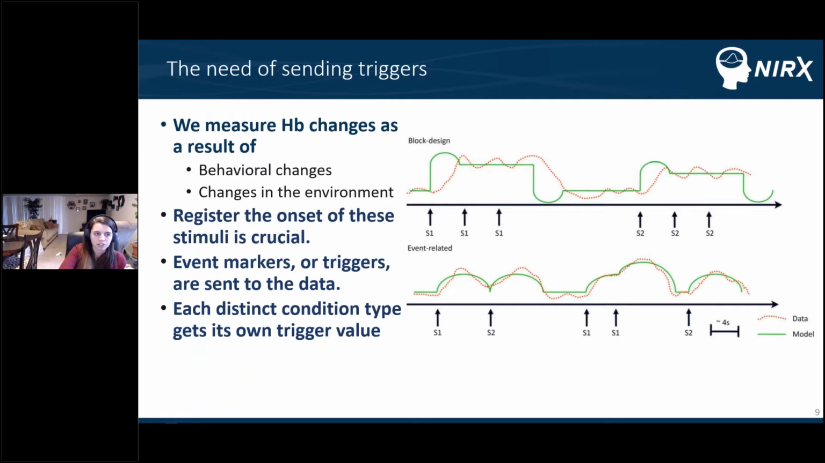So the need for sending triggers. Continuous wave fNIRS measures changes in hemoglobin as a result of behavioral changes, changes in the environment, or both. It's critical to register the onset of these stimuli. This is the term for registering these events, and basically the manifestation of it is going to be event markers, synonymous with triggers or timestamps. And these are things that are going to be marked in the data. So in your fNIRS data, you need to mark when things happened externally.